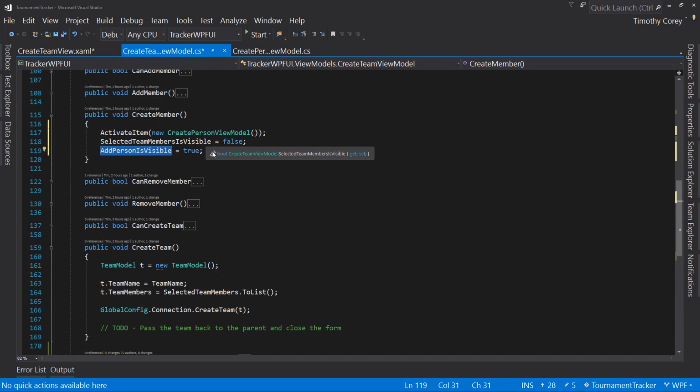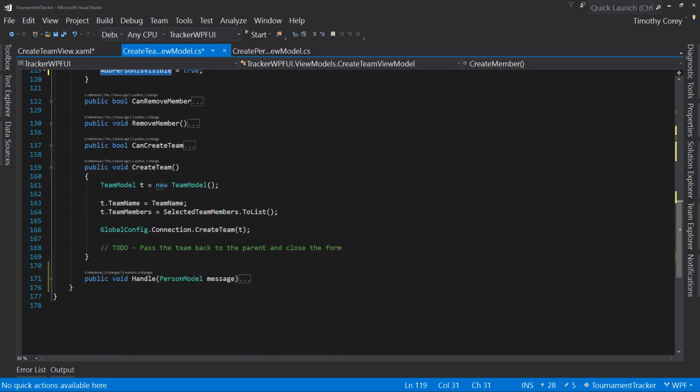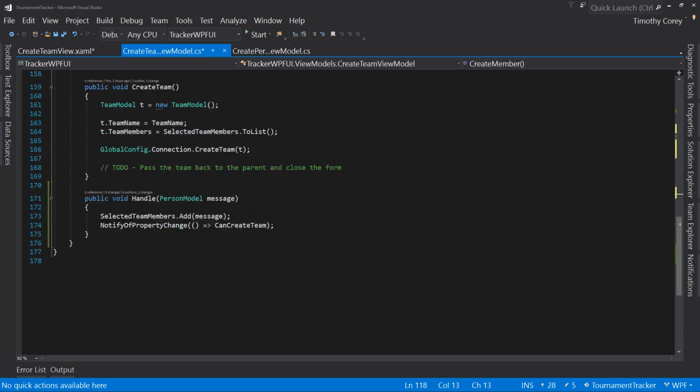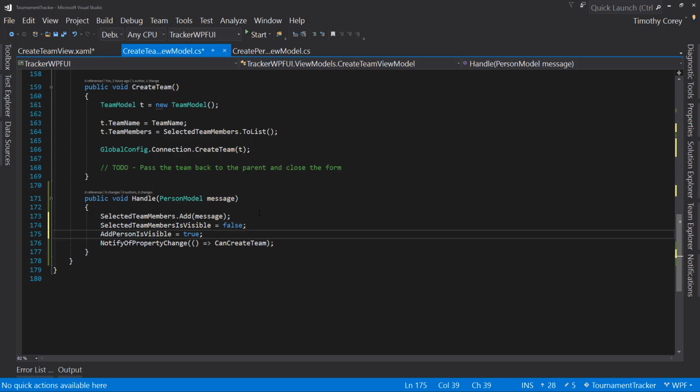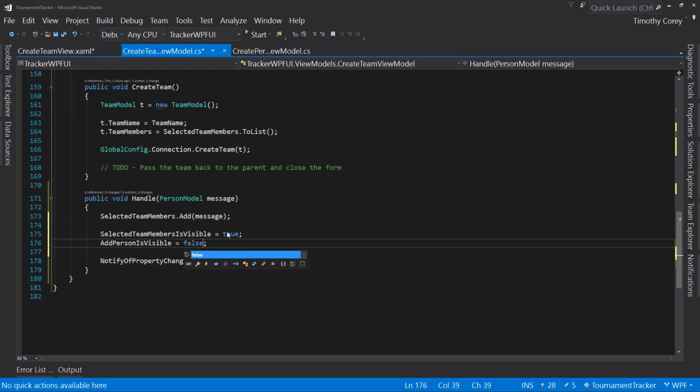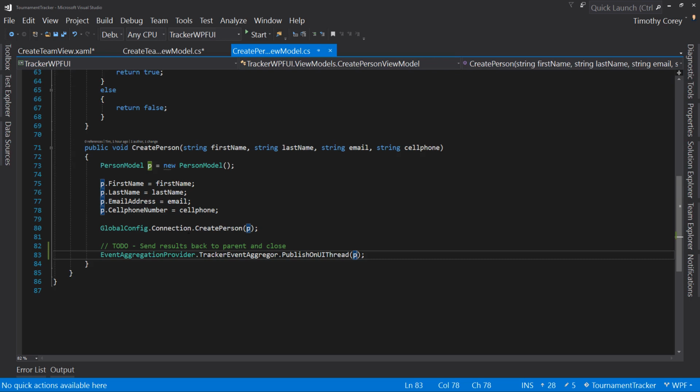Now, when we complete, so when we're down here in handle this message, we can do just the opposite. We can take these two and flip them around. So let's copy these, and let's grab this and paste it right between. And we'll say that selected team member is visible is true, and the add person is visible is false. So that flip-flops the two. The only thing it doesn't do is close the person form.